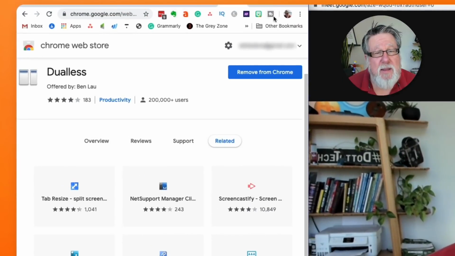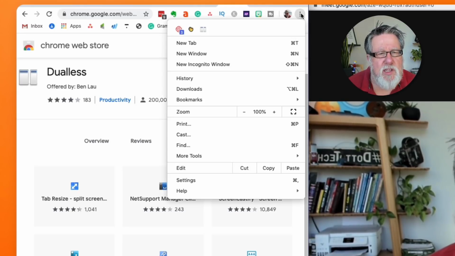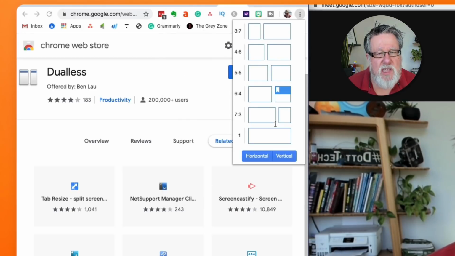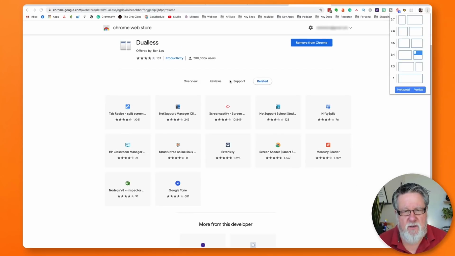If you've got too many, this is actually good. If you've got too many browser extensions installed and you can't see them all because you don't have the screen real estate, the little three dots here will allow you to navigate to any ones that you can't see. And I'll just go back to full screen. So there you've got the ability to go through and install extensions.